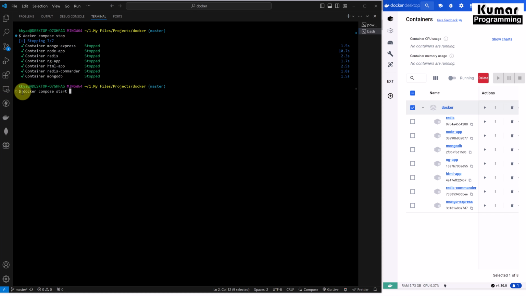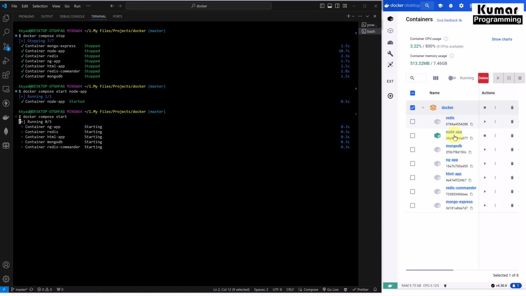So we have to use our command docker compose start, and after that, just provide the service name. If I provide the service name, it's going to start only the node app container. See, now only my node app container got started. And now I'm going to start all the containers, right? So immediately it's going to start all my containers together. See, all containers are getting started.